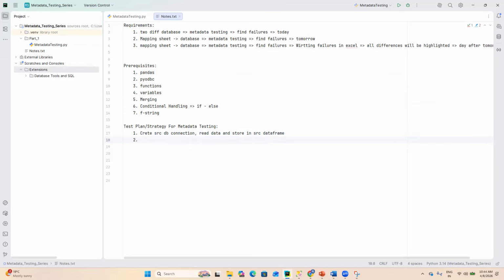Similarly, we will create the connection for target, the tgt target db connection. We will be reading the data and we will store the data in the target data frame. So your source data is now available in your source data frame. Target data is available in the target data frame.